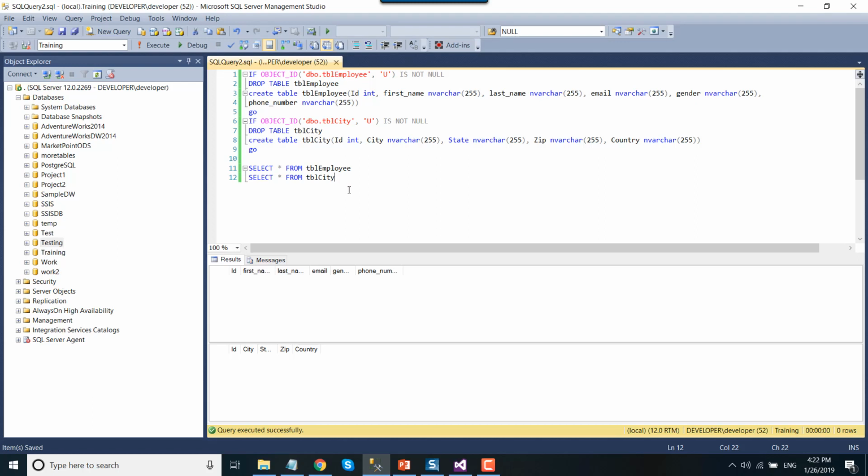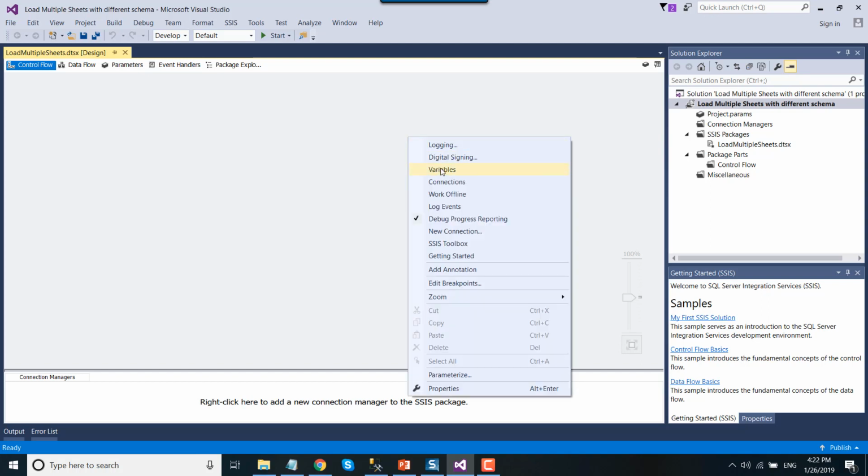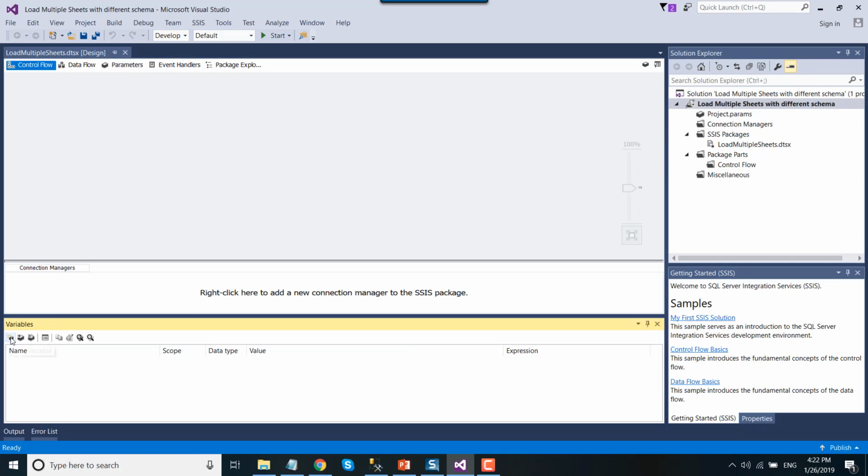So now without wasting time, let's create the SSIS package which can load data from multiple Excel sheets into these two tables. This is my Visual Studio 2015 that I will be using to create the SSIS package. First of all, we need to create two SSIS variables. So right click, go to variables. We will be creating two variables.